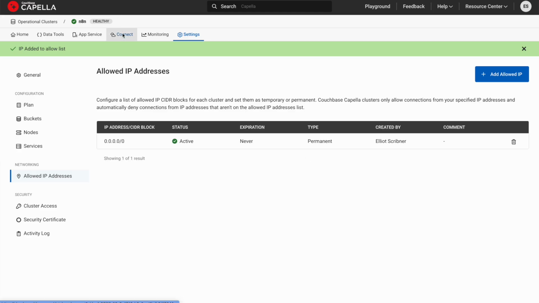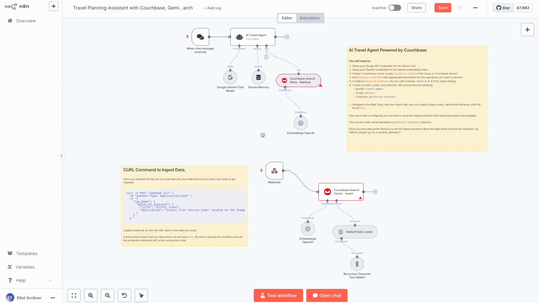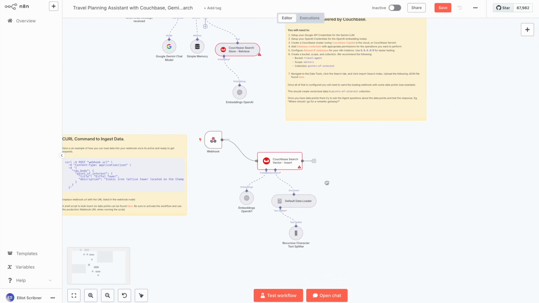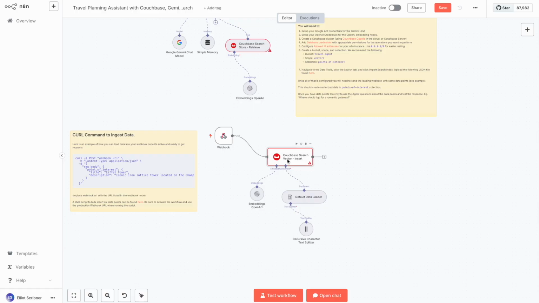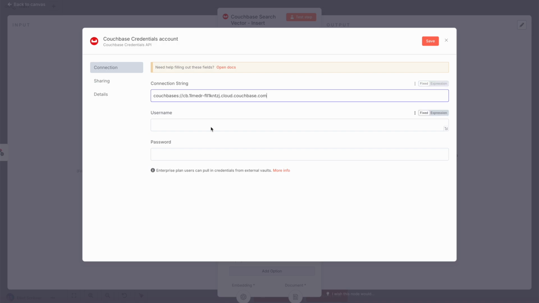Great. And then the last thing we're going to need is our public connection string. So I'll go copy that. And now we can jump back over into n8n and start filling out our vector nodes. So first we need to create a credential. And I'll put the connection string in. We called it admin.